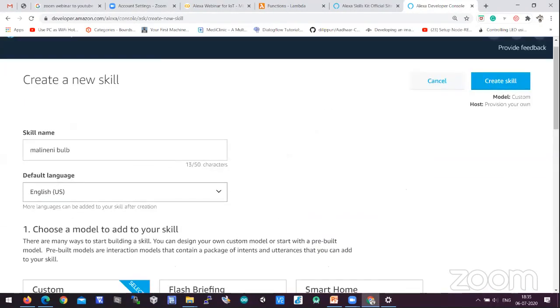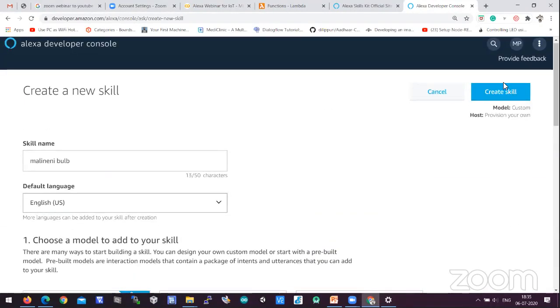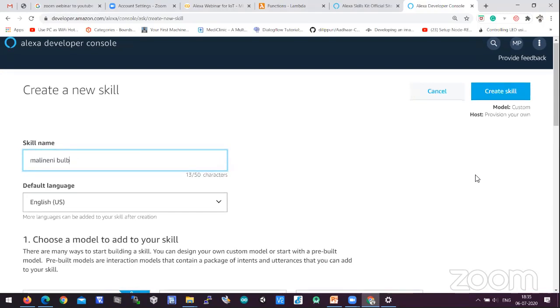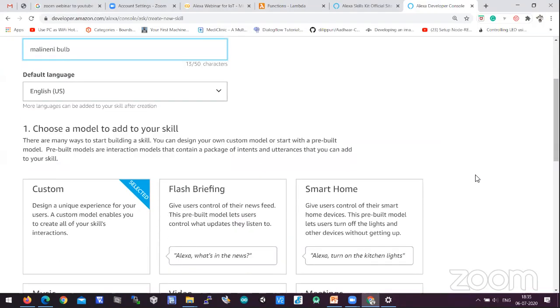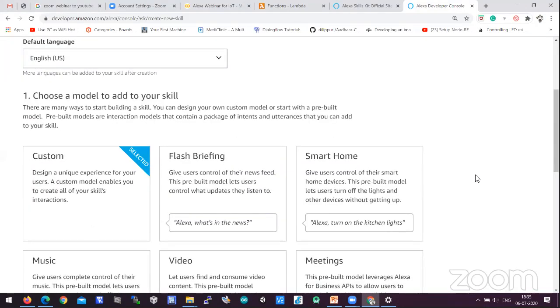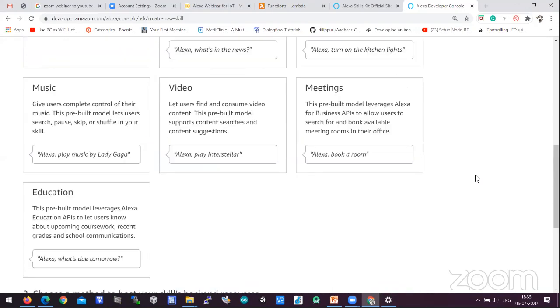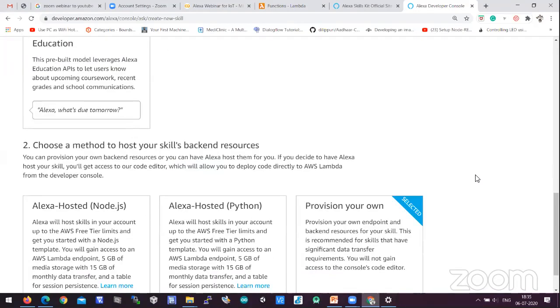So let us create the skill. After entering the skill name, I have entered my skill name as Malineni bulb, and the default language as English. Choosing a model to add your skill is custom, and then choosing a method to host your skill's backend resources.